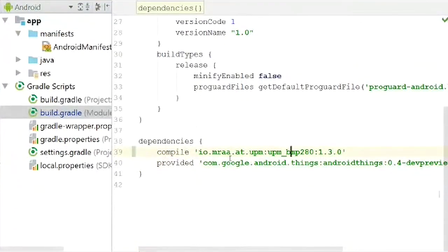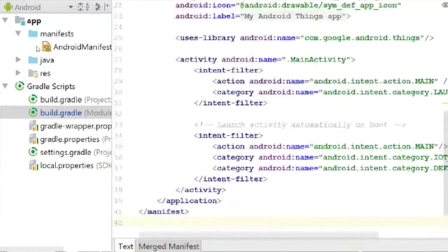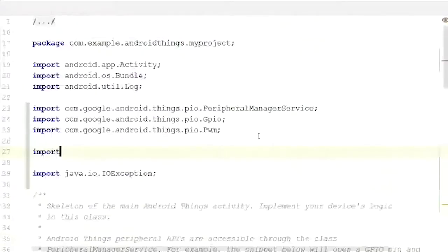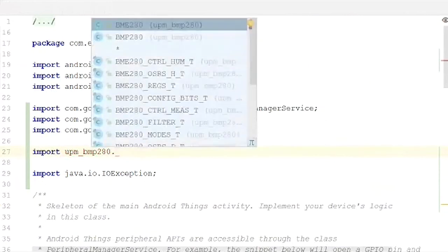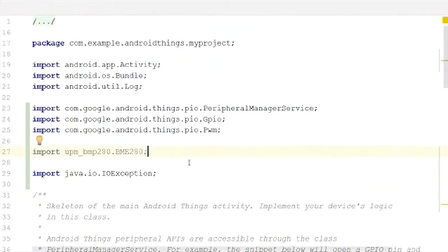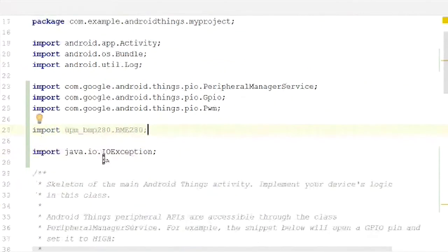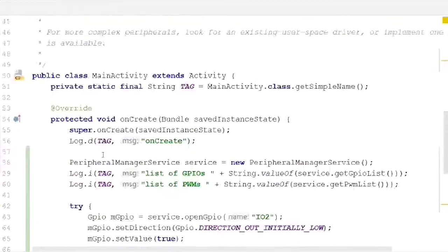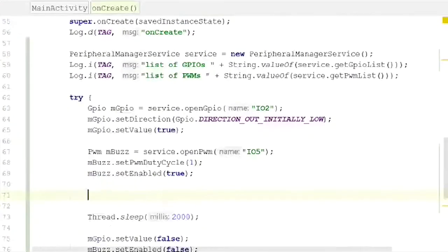Basically, what it does is it pulls UPM BMP280 and makes it available for you to code. So I say UPM underscore BMP280. BMP is what my sensor is. This is one library meant for BMP as well as BME. They're two different versions of the sensor capable of doing different things. So make sure you have that right.